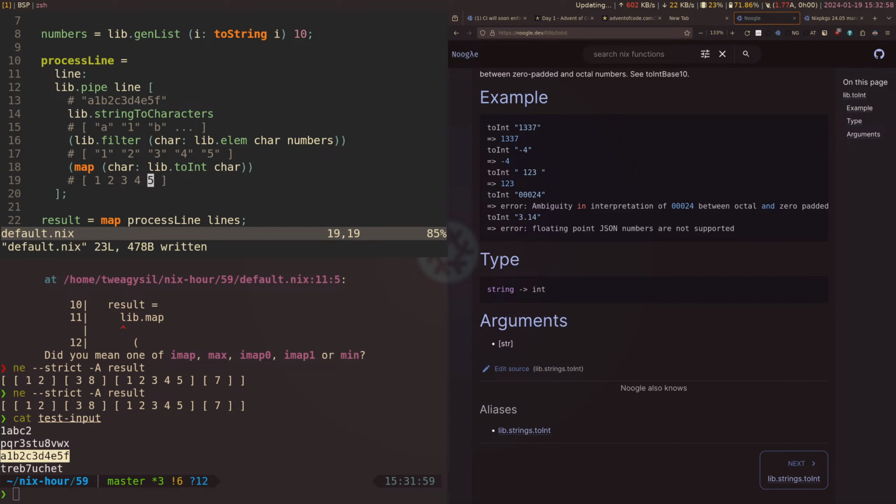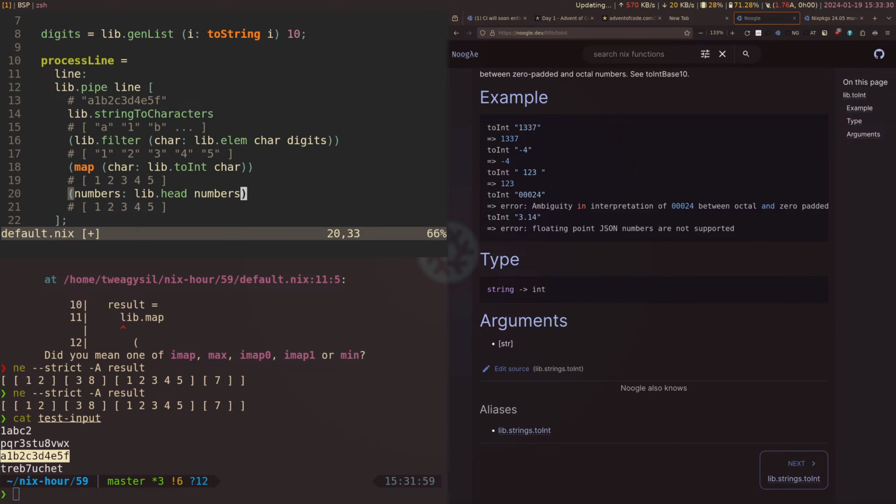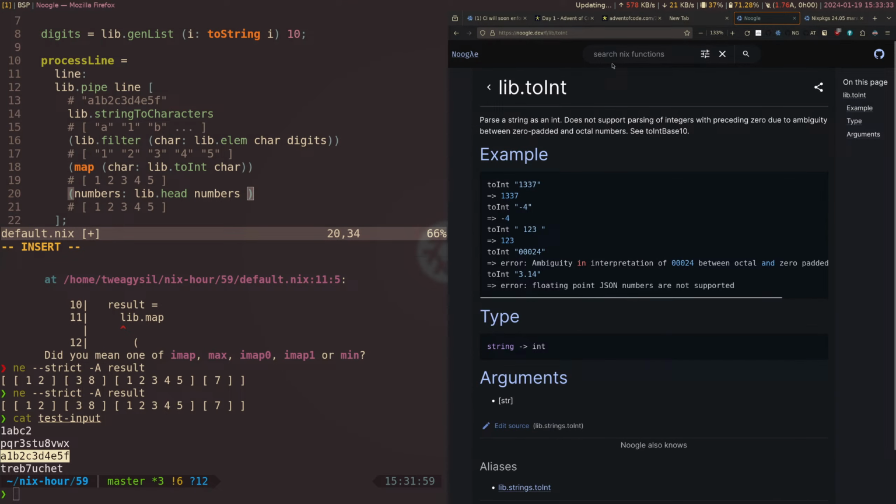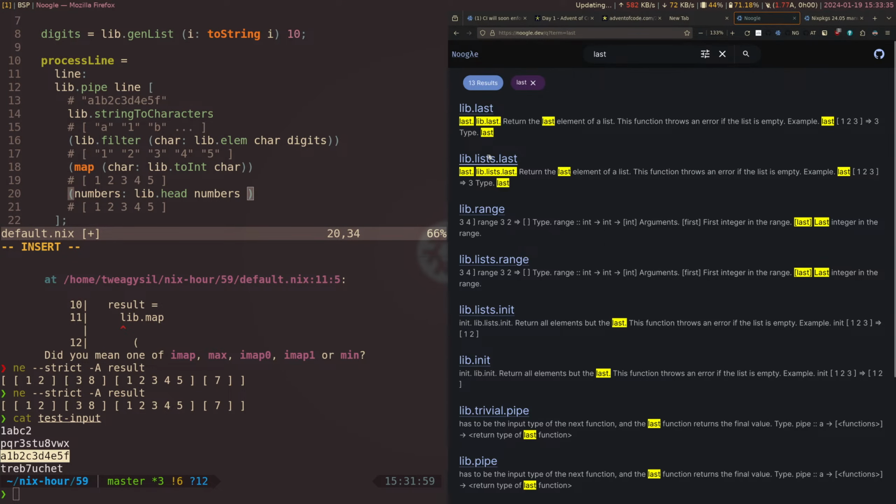Okay, next we need to get the first and the last elements. So we take the numbers here. Well, we have numbers already up here, so let's call this digits, might be a better name. Digits. All right, now the numbers, we take the head. Head, I don't think that should be available in the global scope. Head numbers, and is there a last? I believe there is a last. Yes, lib.lists.last.